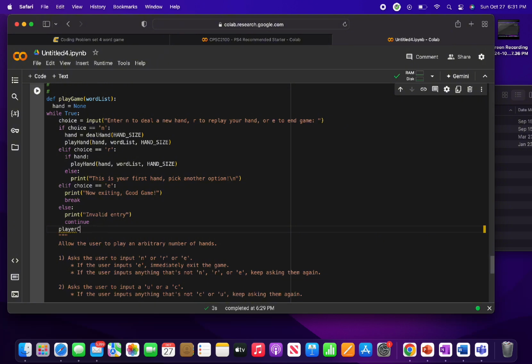I go ahead and start creating a second choice called player choice and make it another input, where they get to choose if they enter U or C. U is you play yourself, and C is letting the computer play. Then I create a while loop, so while the player choice is not in U or C, so basically if they don't pick one of those, then player choice equals another input, invalid, enter U or C, and then they have the chance to try it again.